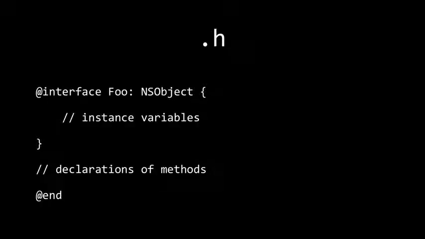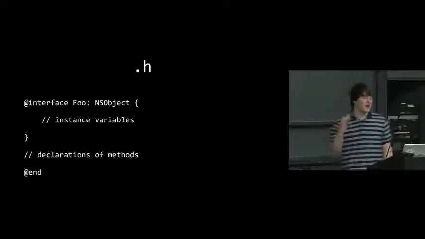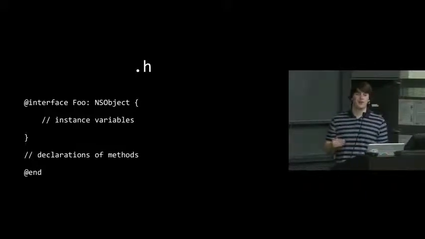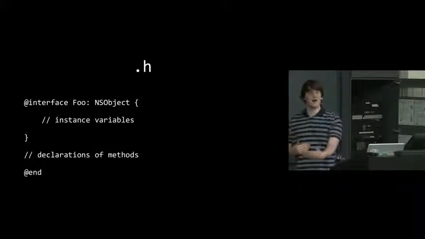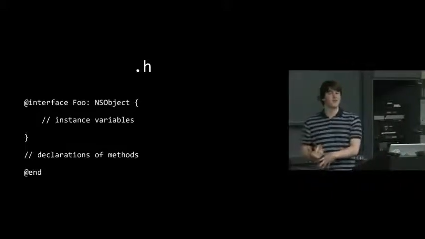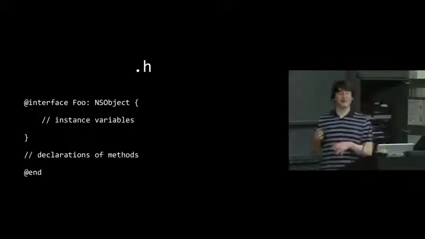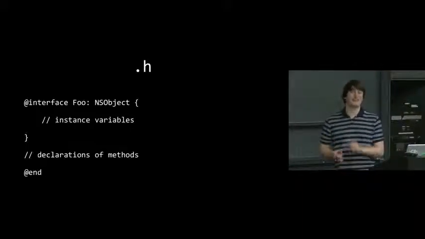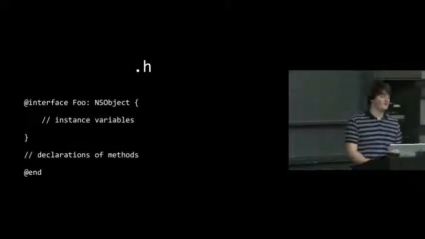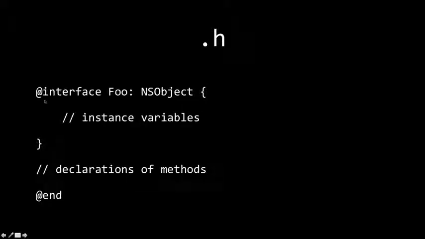Okay, so .h files. Unfortunately, the interface keyword is somewhat different from what you might think of as a Java interface and some other languages' interfaces. It's still similar in that you're just going to list the prototypes of the methods that you want to be in this class. But we'll see later this thing, protocols, and those are going to be more like the interfaces you're used to in other languages. So in .h files, we have this @interface, as usual, telling us it's Objective-C.